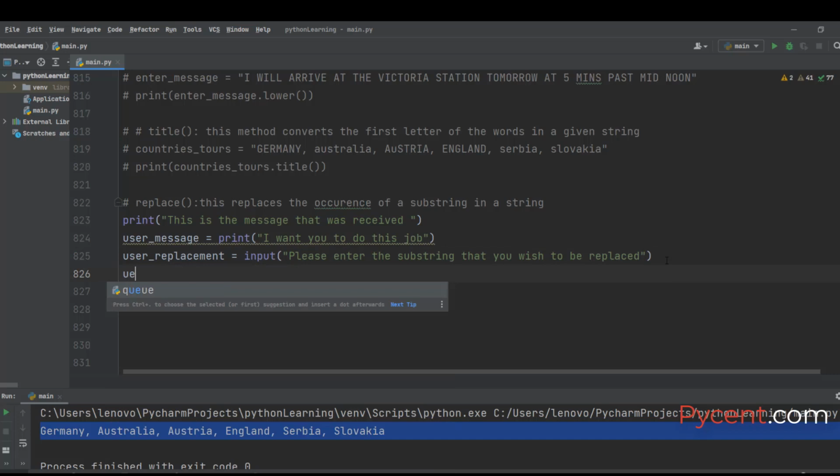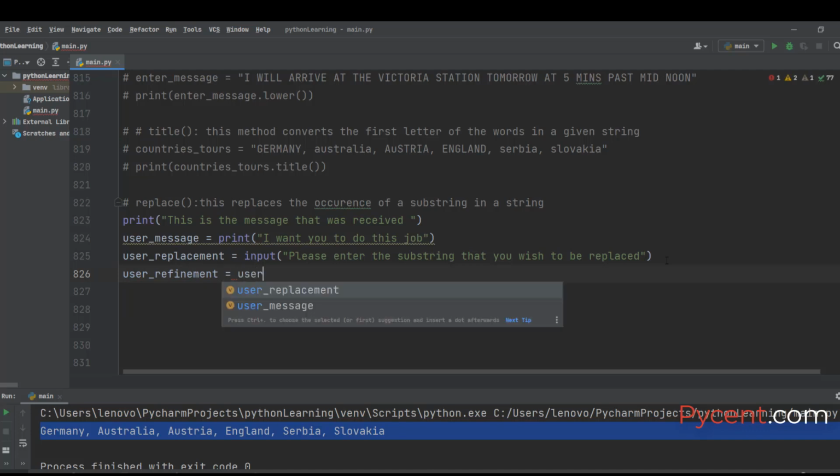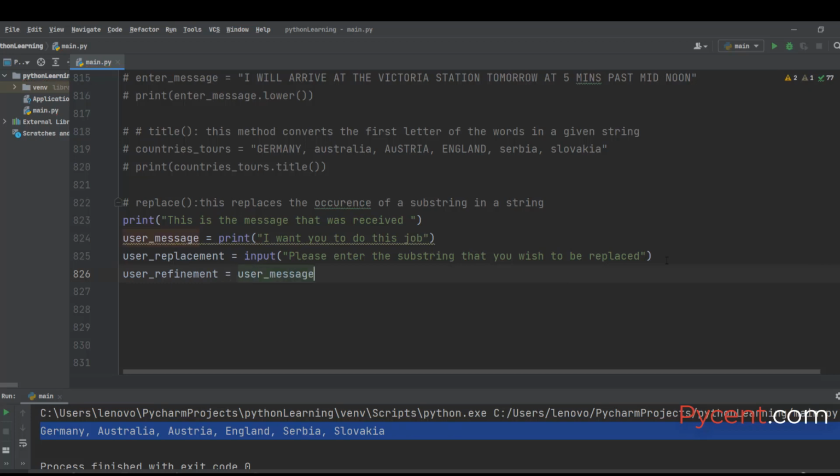Okay, user refinement, some keyword I'm giving, is equal to, so from the user message I want to replace the word given by user replacement, right? And I want to replace it with the word.